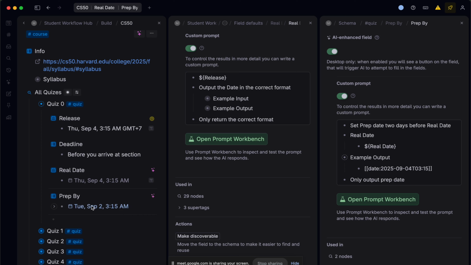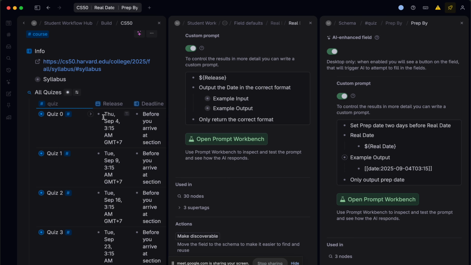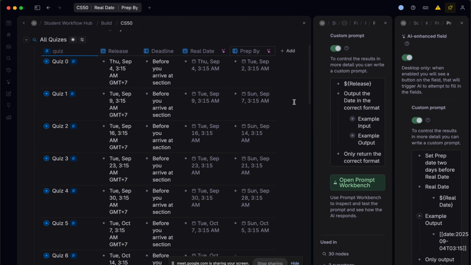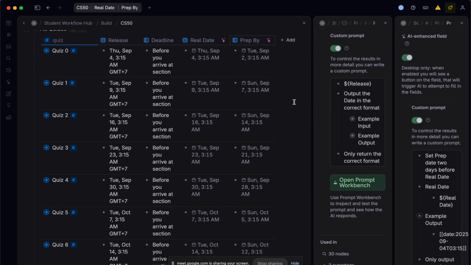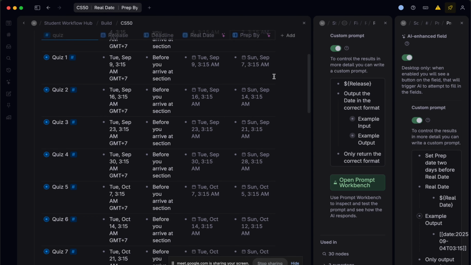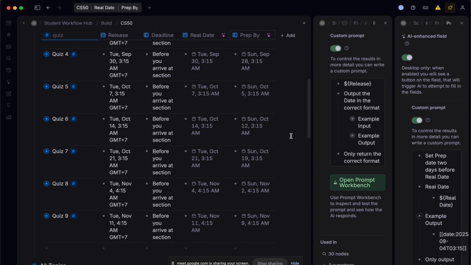I know we're running low on time here, but you could also do this with an insert relative date command. Yep, true. Which would be a way to do it without using AI, but this works really well. Yeah, there's often multiple ways to go about the same approach in Tana.